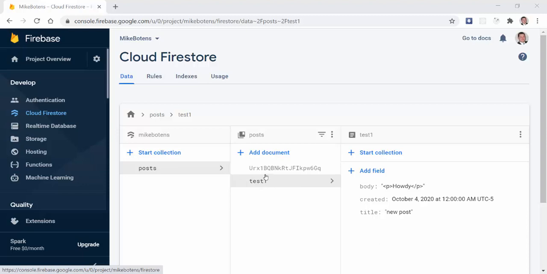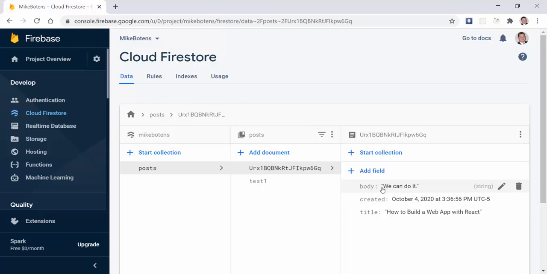All right, so here in the database, we had our test post that I put in earlier, but now if I look at this new document, I have the body. I have the title, how to build a web app with React, and then the created on date right there.